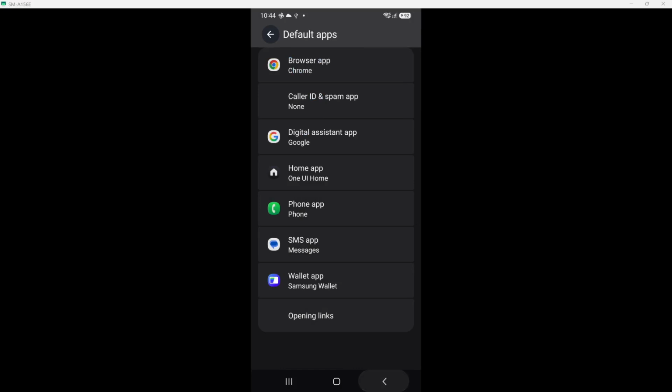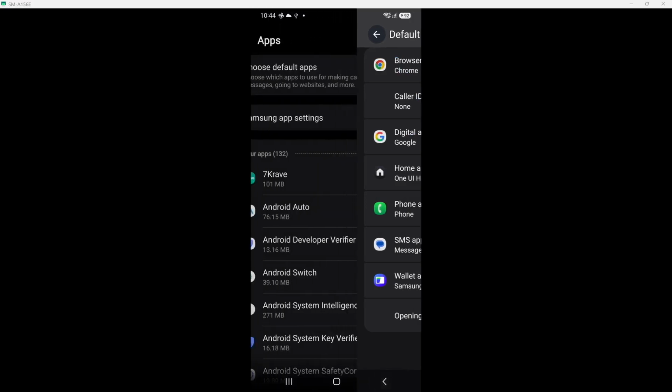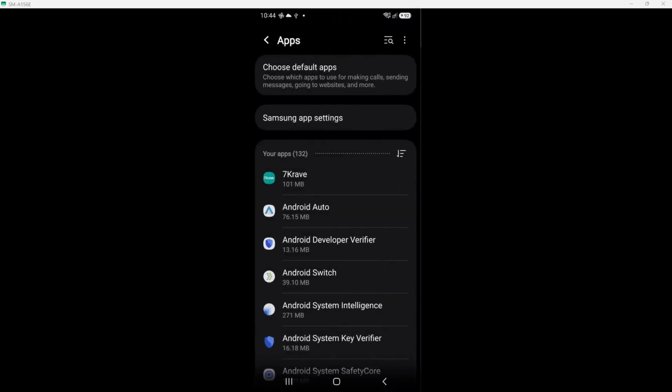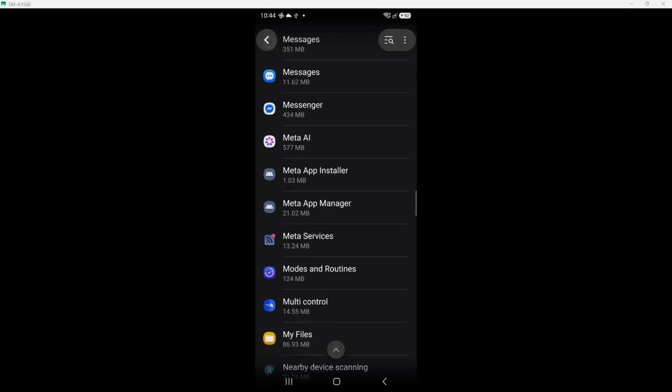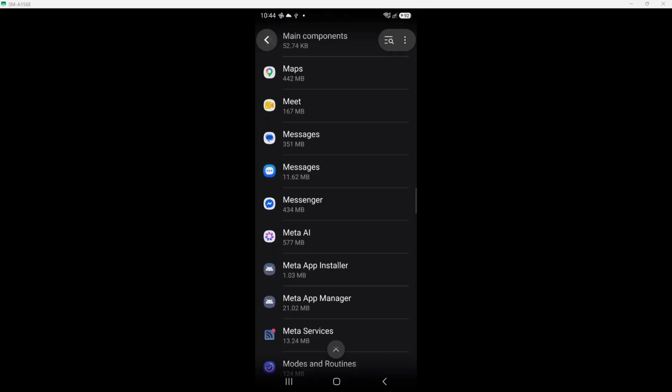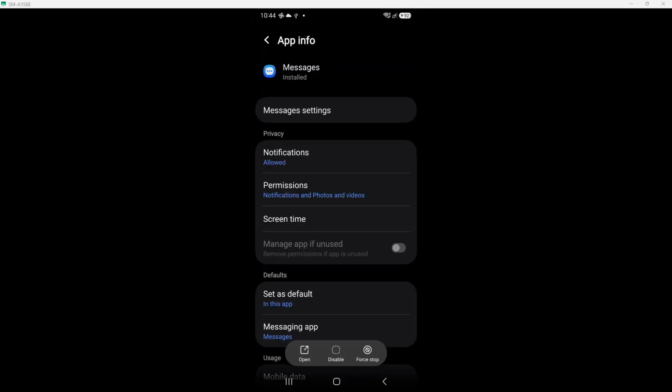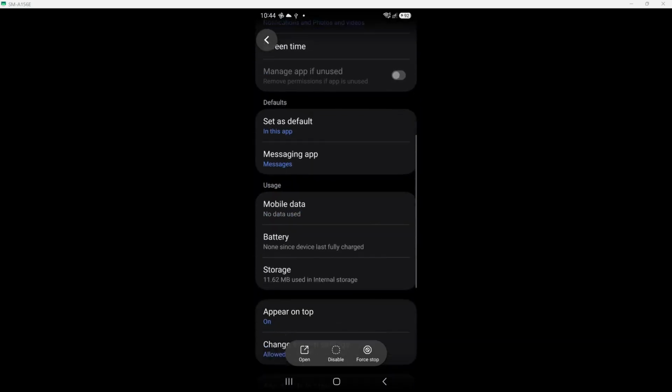From here, tap on Storage. This will give you options related to how the app uses storage on your device. Look for the option that says Clear Cache and tap it. Clearing the cache will remove temporary files that may be causing problems. This makes sure your app runs smoothly and can help resolve issues with receiving messages.